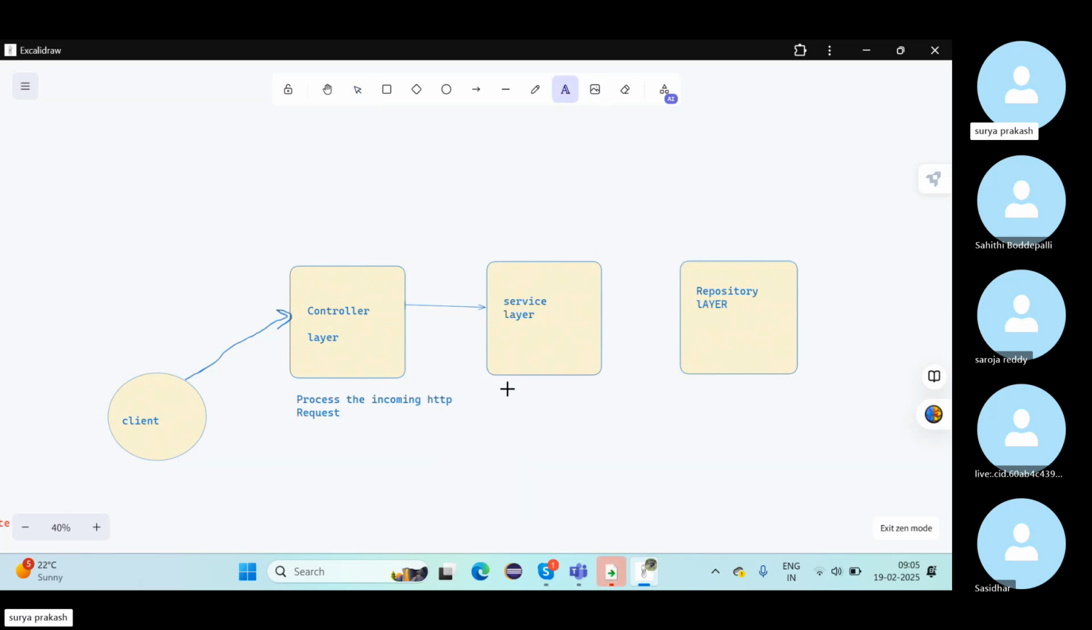What is the purpose of the service layer? The service layer will handle the main business logic. It holds the business logic of the application. Next, it again sends that request to the repository layer.